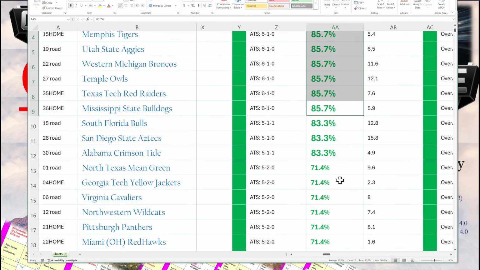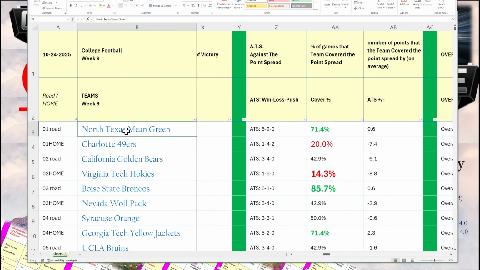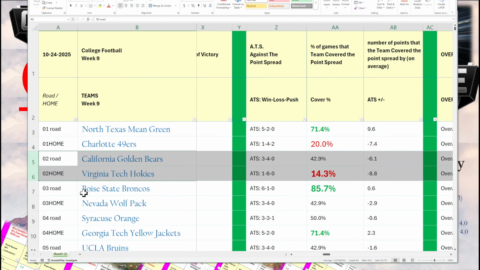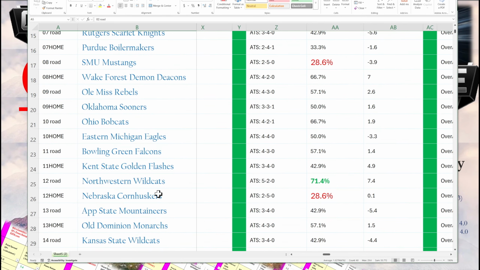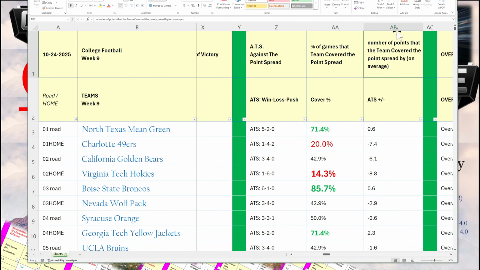This presentation is useful because you can sort based on the game, and you can see, oh wow, North Texas covers the spread 71% versus Charlotte. Red is bad, by the way. Versus Charlotte, who did not cover 20% of the time. Okay, let's take a look at that matchup. Let's look at another. So here's another one. Northwestern has covered the point spread 71% of the time versus Nebraska, who did not cover the point spread 28% of the time. Again, another data point. And then this column here, ATS plus minus, is the average margin by which that team covered the point spread.